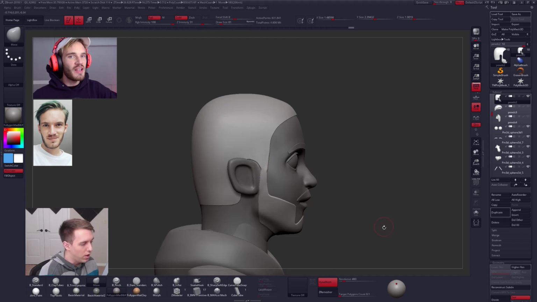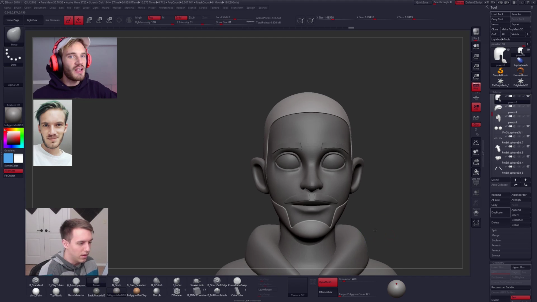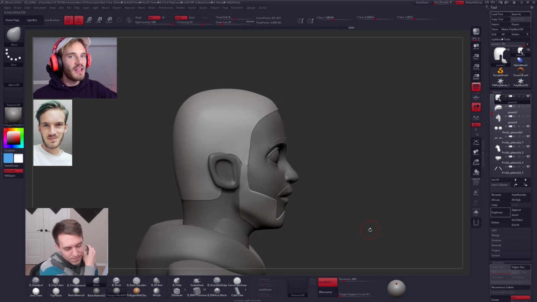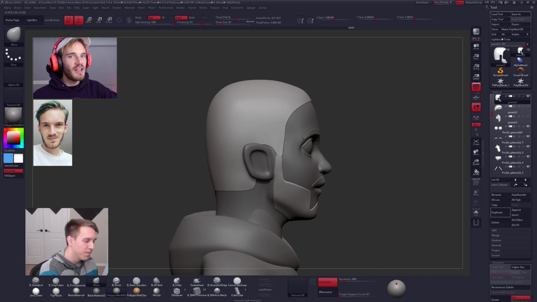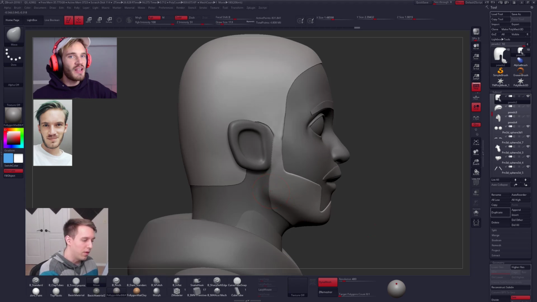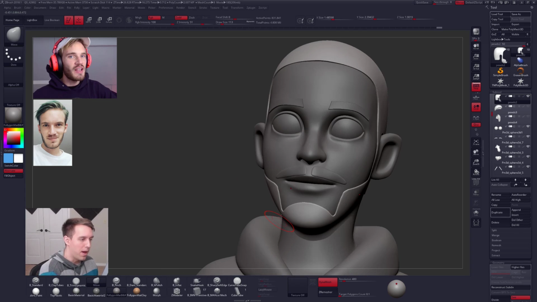I might just extract this to get a little bit of a better result. I don't know if it's worth dealing with all the crappy geo I just Dynameshed out here. Maybe it's not that bad.